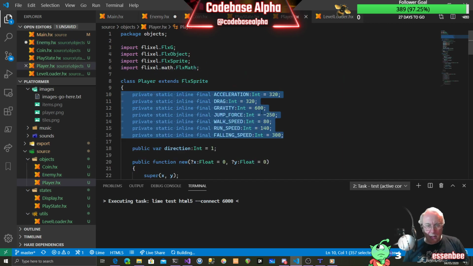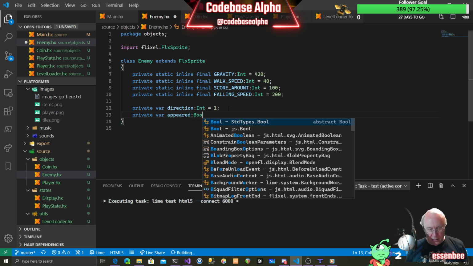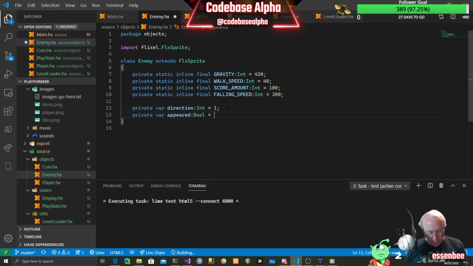We also had some other useful information here. We had a direction indicator. We'll pinch that as a variable we can change. I mean, these are constants, these inline finals. And we're going to make this private, and we'll have a private var appeared, and that'll be a bool. So is the creature actually visible? False.